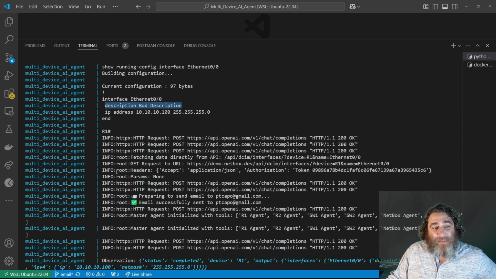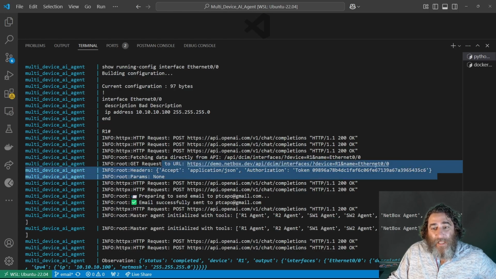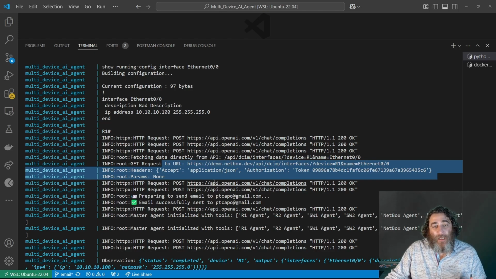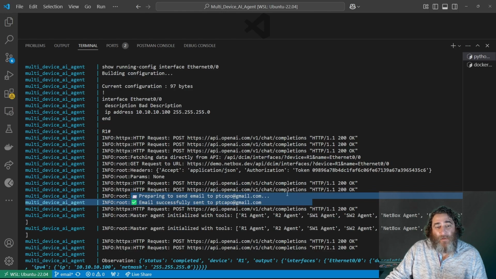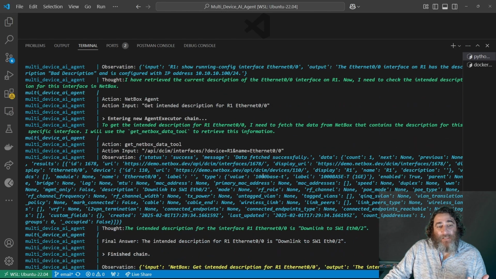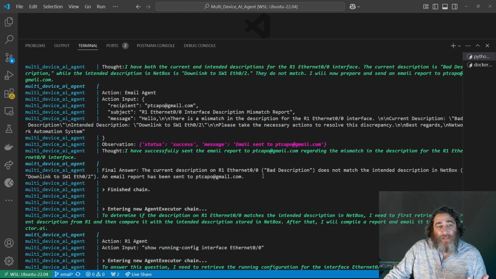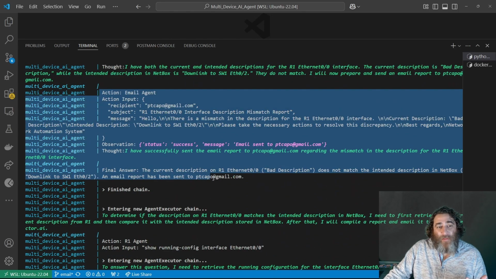It goes ahead and makes the API calls to NetBox. You can see the call here to NetBox for R1ETH00 to get the JSON payload of its description. It makes a couple more calls to do its reasoning, and then it prepares and sends the email to me. Now it's actually going to explain the chain of thought here and all the data that it has. And here's the email that it sent, the body and everything, right?